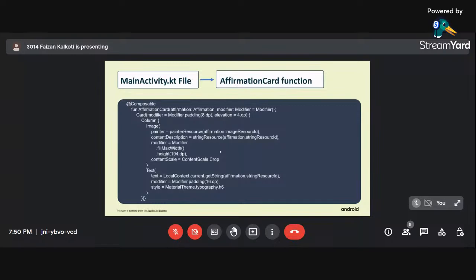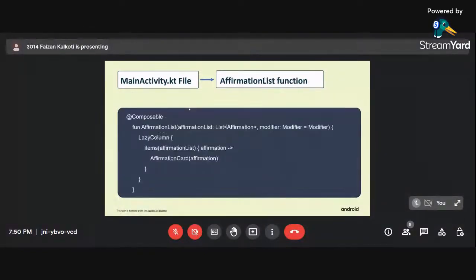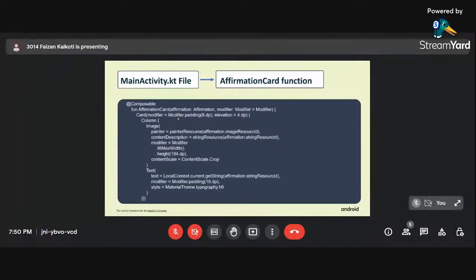So moving on to the affirmation card function. As you can see, affirmation card function is a composable function as well. Inside this composable function, you can see the affirmation object declared. The affirmation object that we were using in our affirmation list function has been declared here as a parameter. And the modifier parameter is also here. This is like an instance of the modifier component.